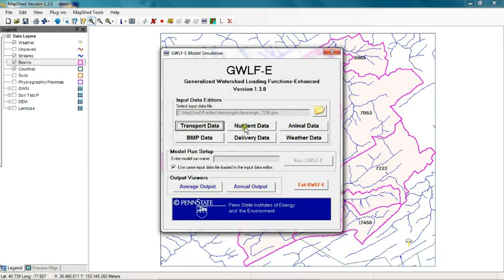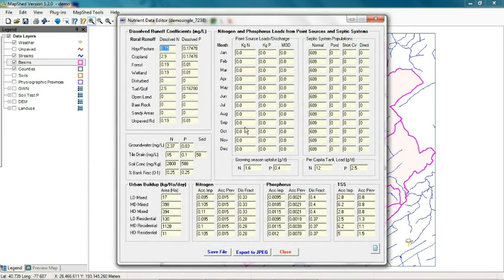Similar to transport data, MapShed has also estimated different parameters related to nutrient transport, such as dissolved runoff coefficients for different rural land use types, information pertaining to nutrient concentrations in groundwater, point source load if it's been provided. In our case, we did not provide a point source layer, but this can be edited if need be, and we'll discuss how to edit files in just a minute. Information on septic system populations has also been estimated and so forth.